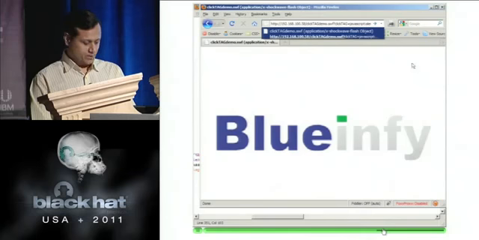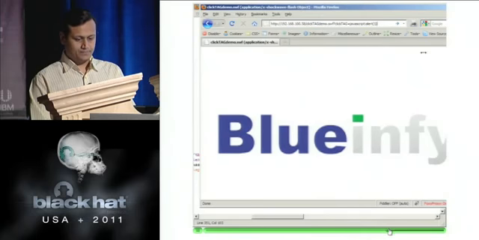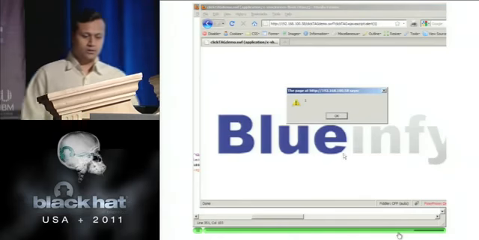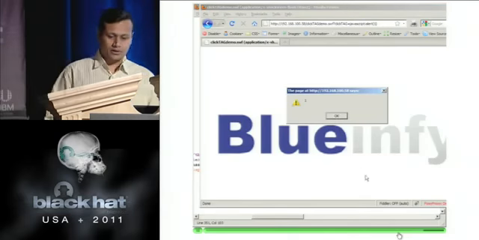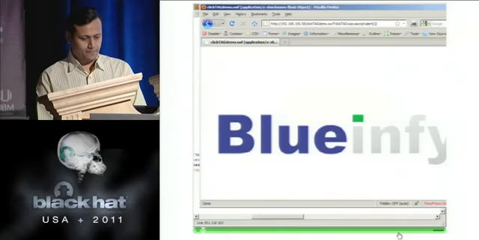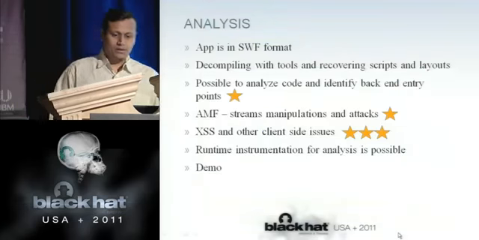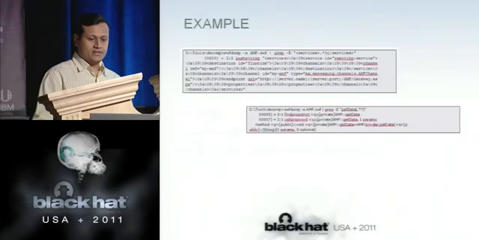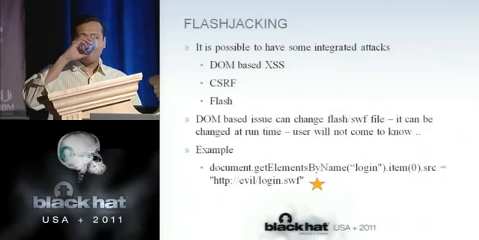So this is where we are passing the click tag here. And instead of the URL, we are passing a JavaScript alert, which is going to get executed on the browser. Okay, so this is how Flash files or a Flash application can be analyzed and decompiled.